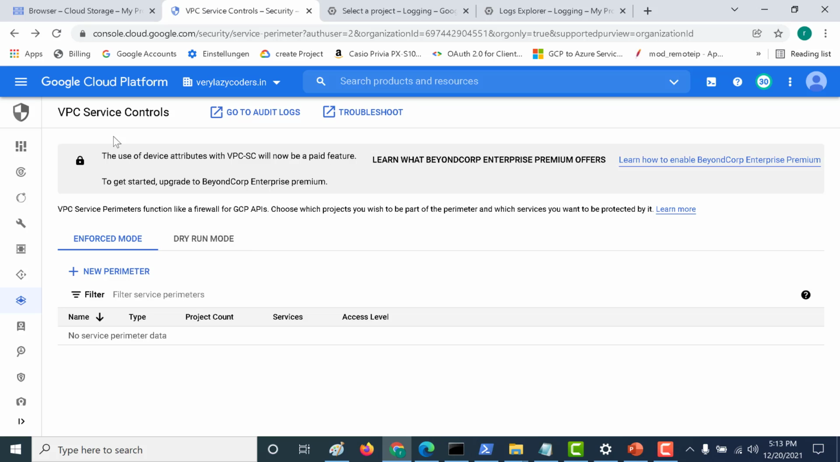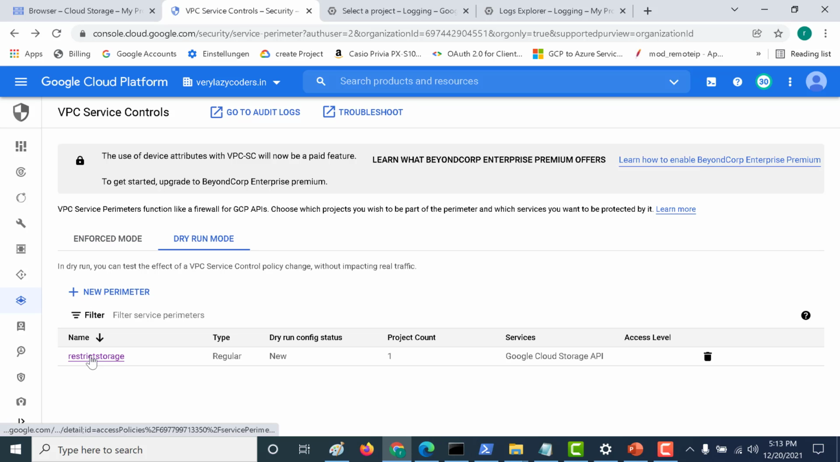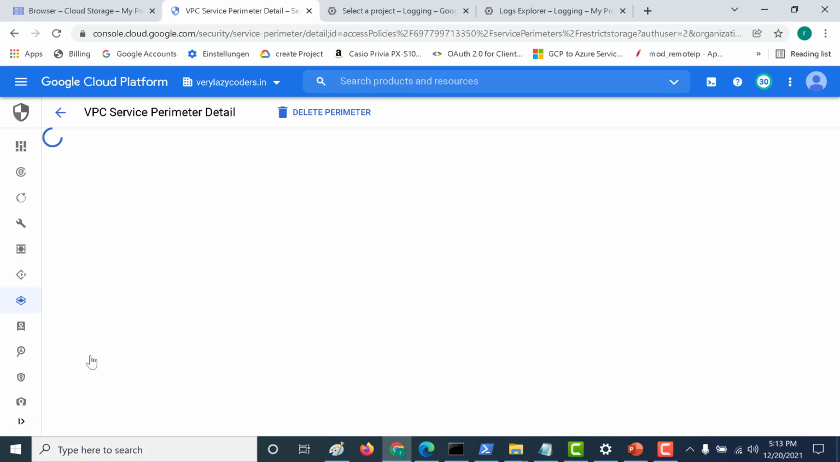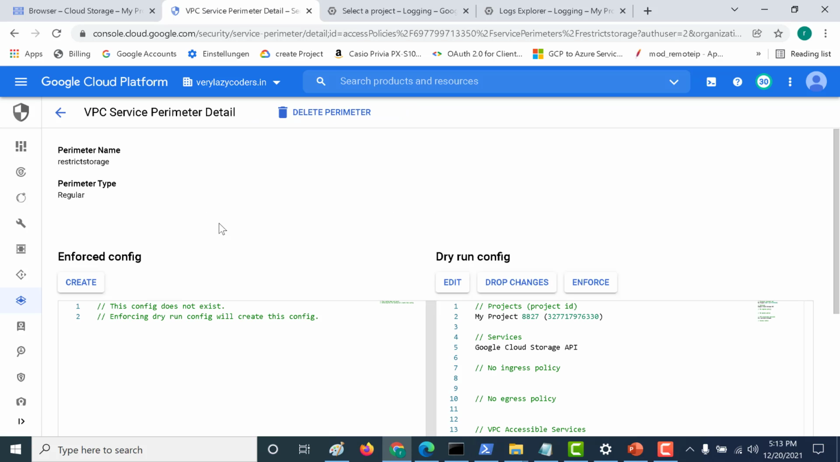So now let's go back to our VPC service controls. Let's go to the dry run mode and let's click on our dry run mode again. And here all that I need to do is I just need to click on this enforce for my dry run configuration and it will automatically enforce this particular dry run configuration that we had created. Let's click on enforce now. Click on enforce.